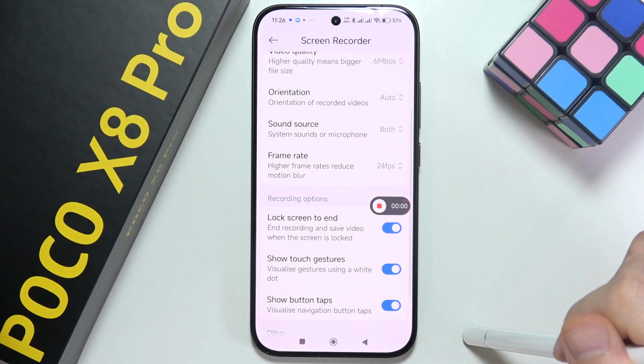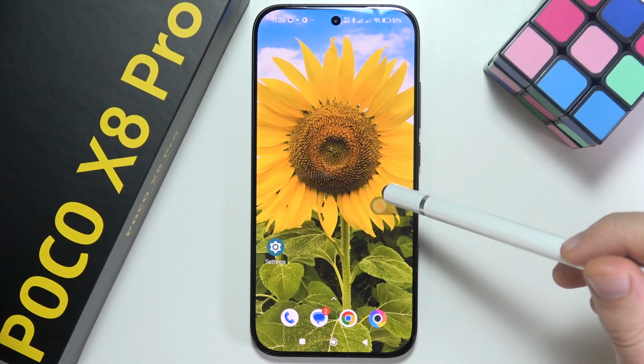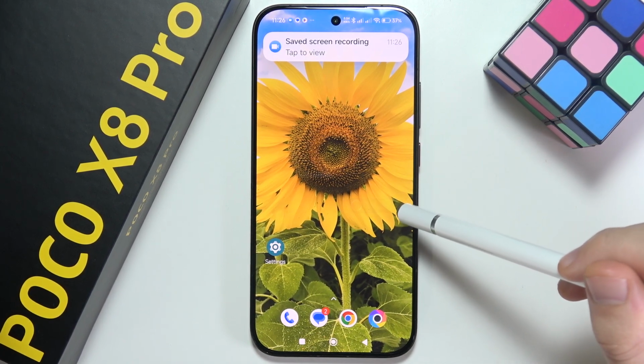Now to start recording, you will have to click on this button, and of course this will be not visible, so you don't have to worry about this one. When you click on it again, then it will be just recorded, and this is everything for this video.